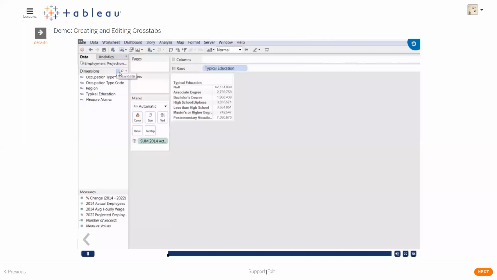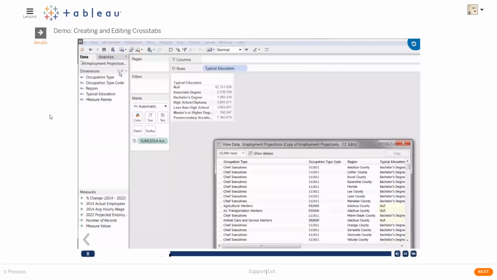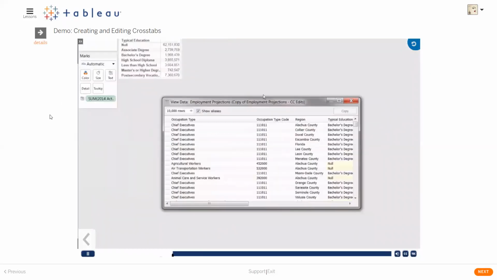If you want to see your data source, you don't need to build a crosstab. Click the View Data button to see the data Tableau is working with. If we had calculated fields, those would be included here as well. You can't edit data or metadata from here, but it can sometimes help to reorient yourself to your data.